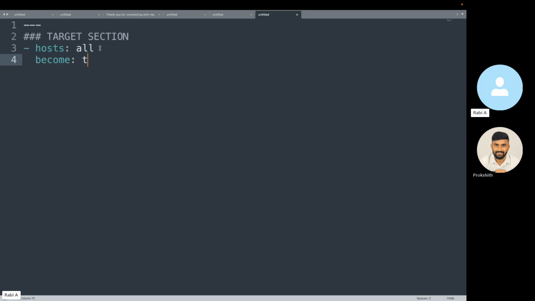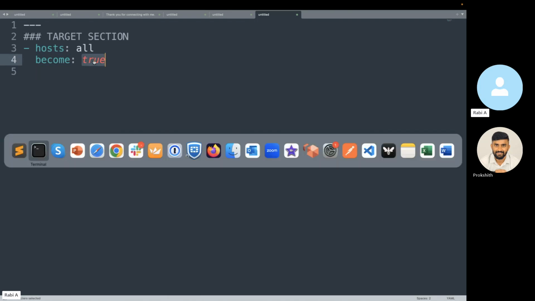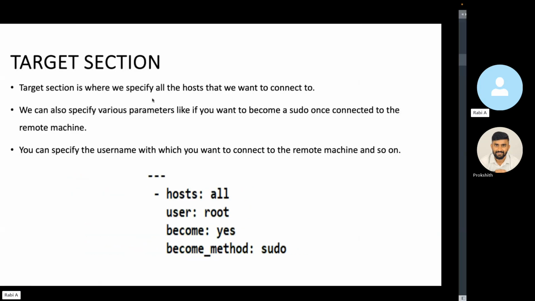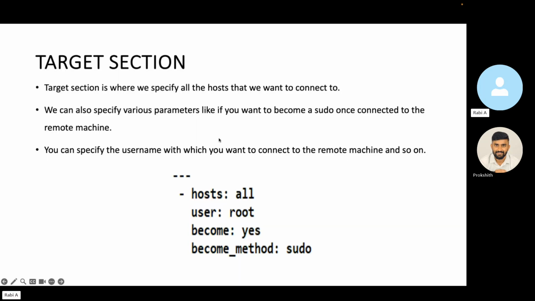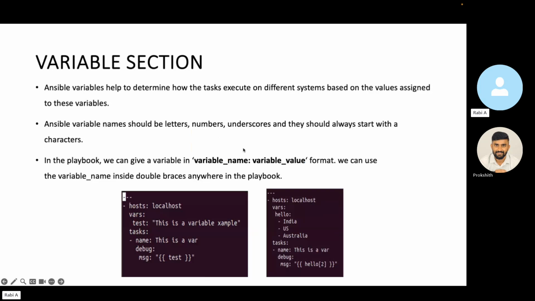Then become is set to true. Generally this is if you want to execute your instructions as a root user. Depending on what instructions you are executing, like installing a package, you need admin privilege. So this can be used to give that admin privilege. And then what method you want to use. So become method, this is sudo. Sudo, we know, is used to give your admin privileges. So this becomes my target section. Questions?